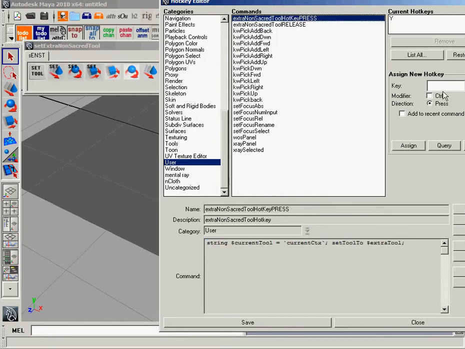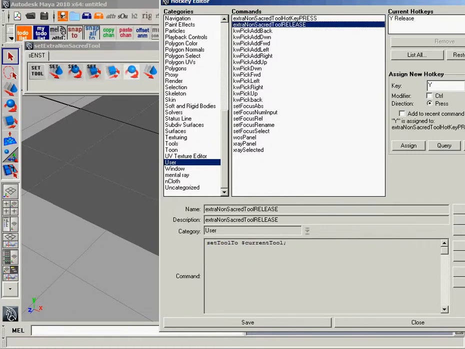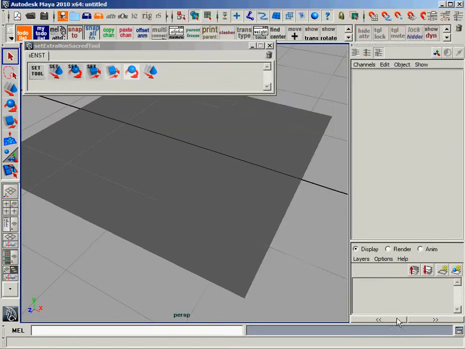Now for the press, I just put in Shift Y, which I found was assigned to nothing as a press, and assign that. And as the release, I just make sure I click on release and assign it to that. It's as simple as that.